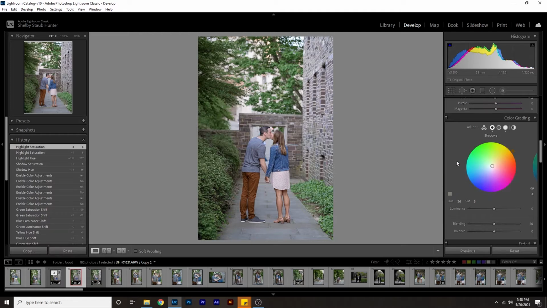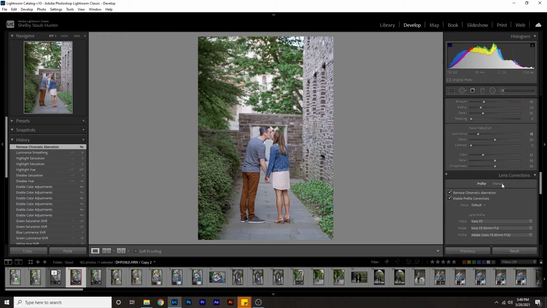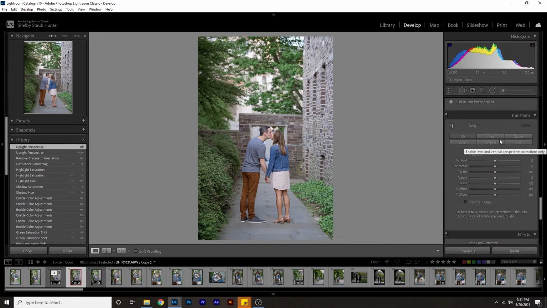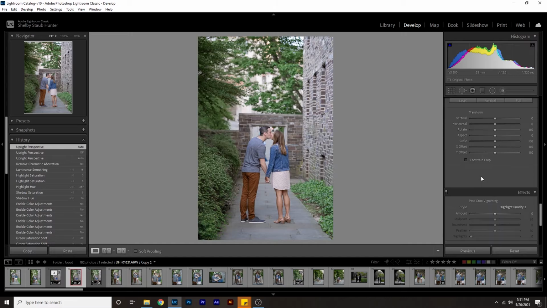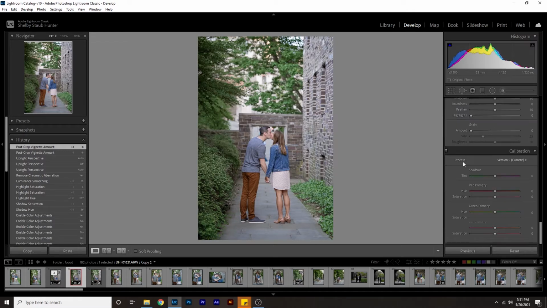I'm happy with that. In the detail panel, I always add a little bit of noise reduction, lens corrections. Okay, and then transform. This will just straighten it. Auto usually does a really good job with this. That looks pretty good. Moving on. I always add a little bit of a vignette. That's too much for me. Let's do like 6. Okay, cool.